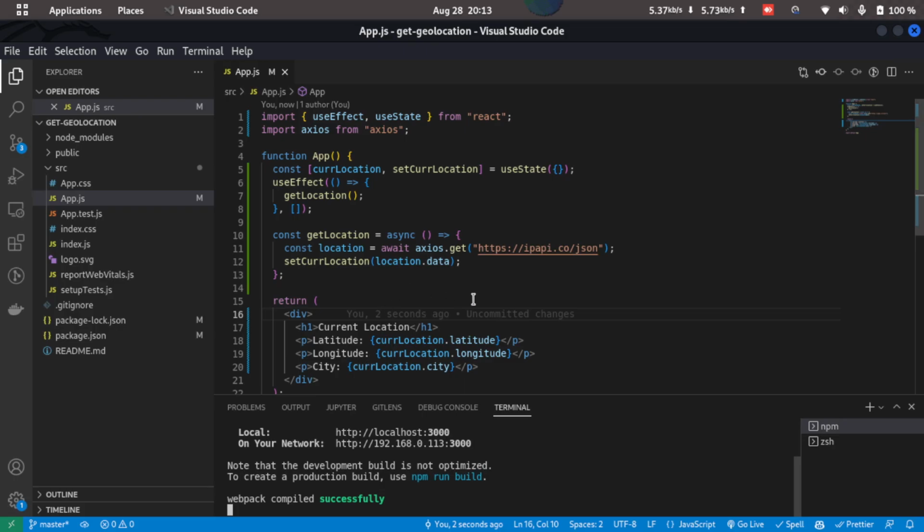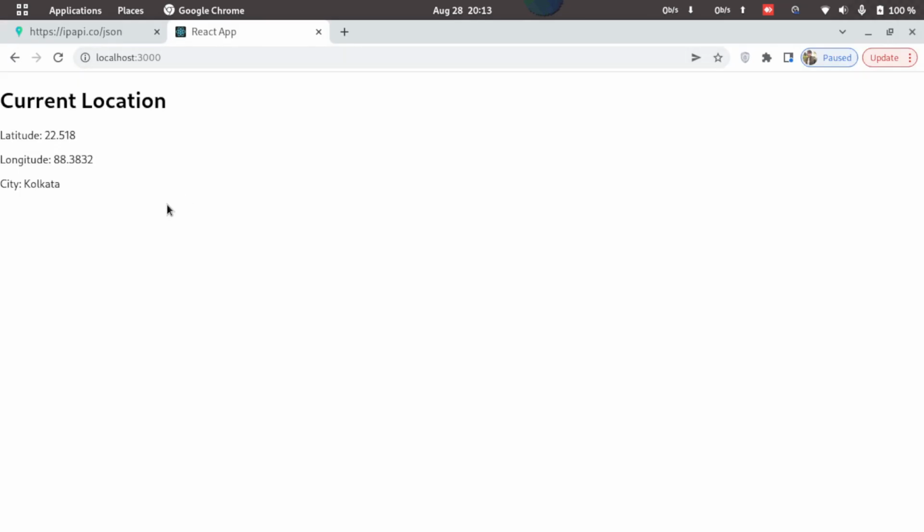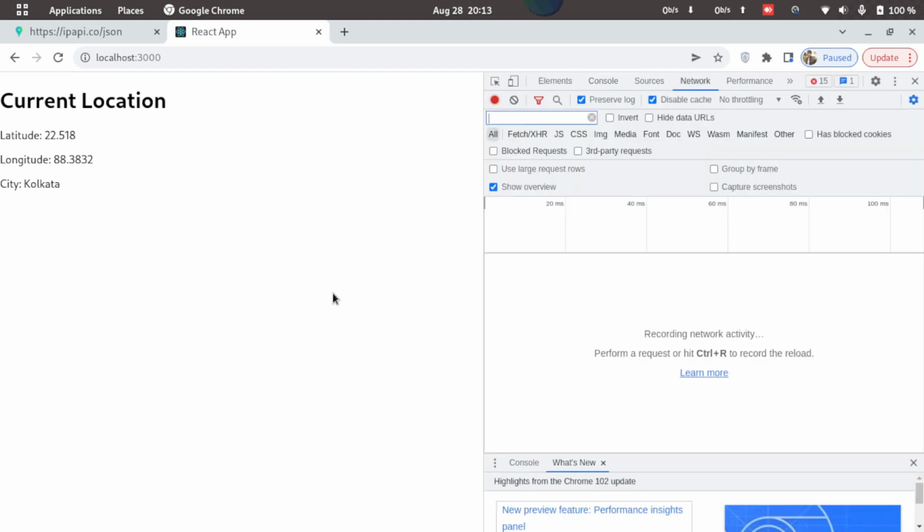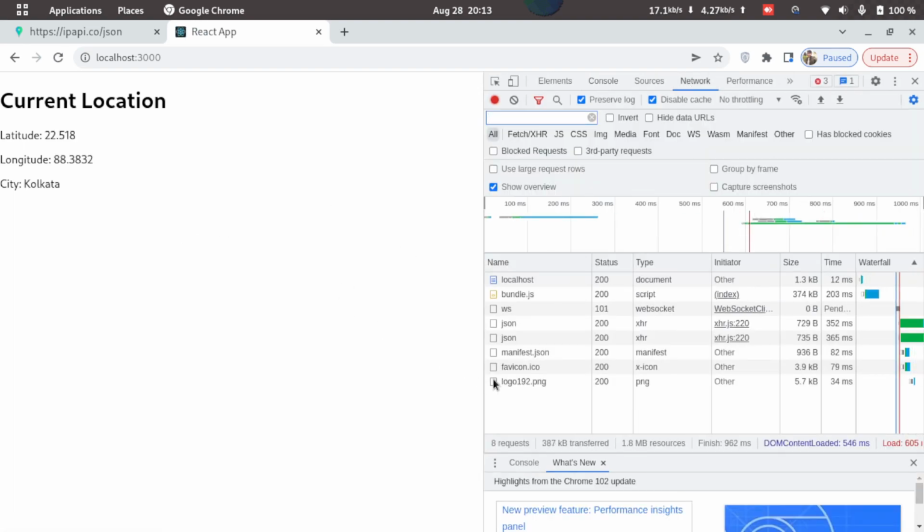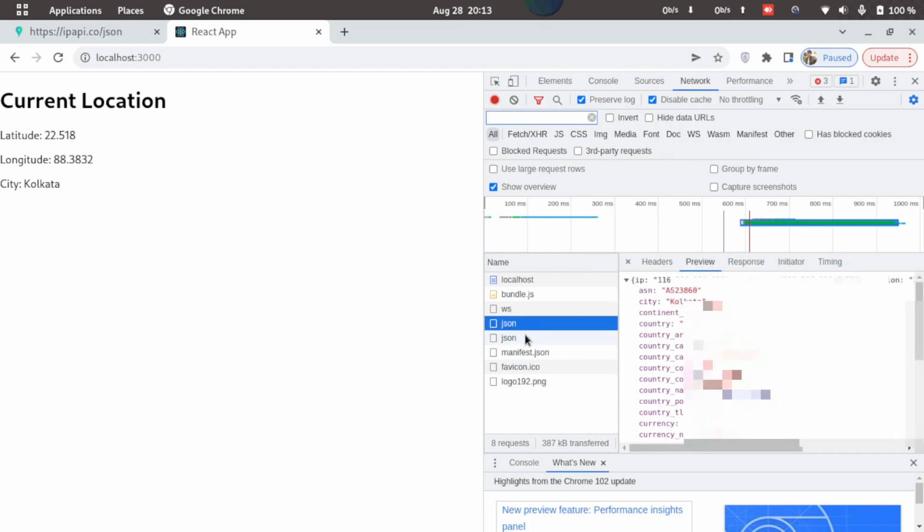Let's go and check in the browser. Here if we refresh, we can see that our current location is 22.518 latitude and 88.3832 as longitude. If we go to the network tab and refresh, here we'll get this API call, and you can see all the details that were provided by the API. So this was one method.